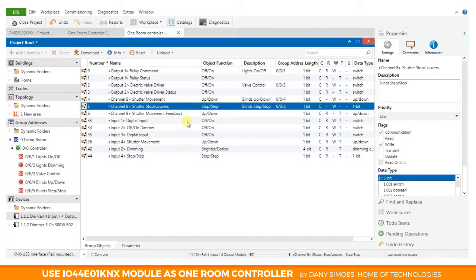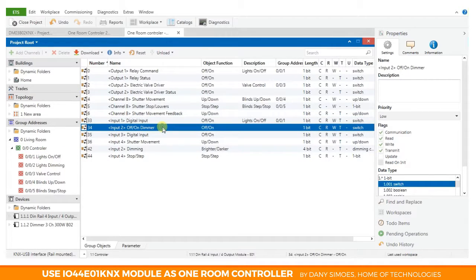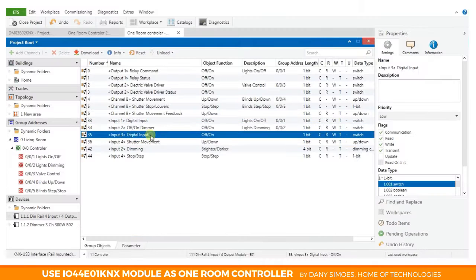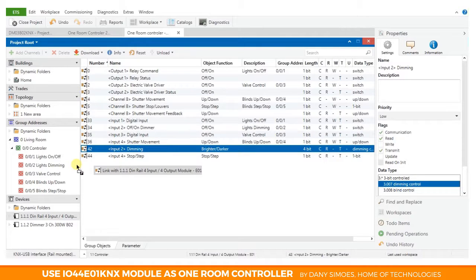Okay, now for the inputs. So input 1 will go on light on off. Input 2 on off dimmer goes to dimming. Input 3 goes to the valve control. Shutter movement, of course, to blinds up down. Input 2 goes to dimming.